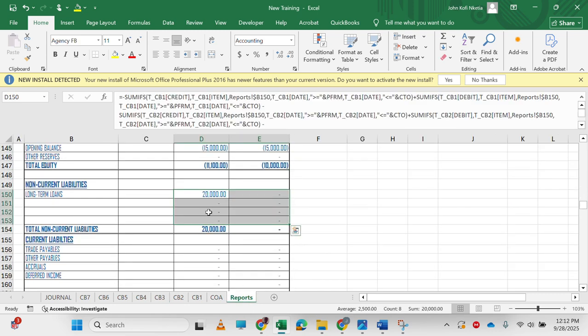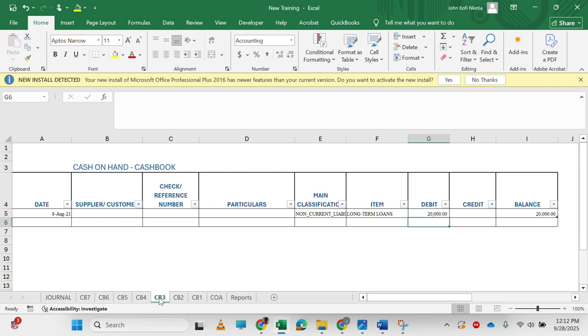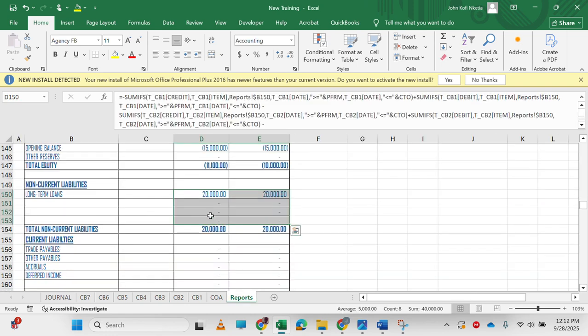Report, okay, so it is reflected over here. Now let us change the date to 2020 to see if it is going to work. All right, so you see it has worked in here, and it has brought it forward because there is no transaction that has reduced or increased it in the current period.